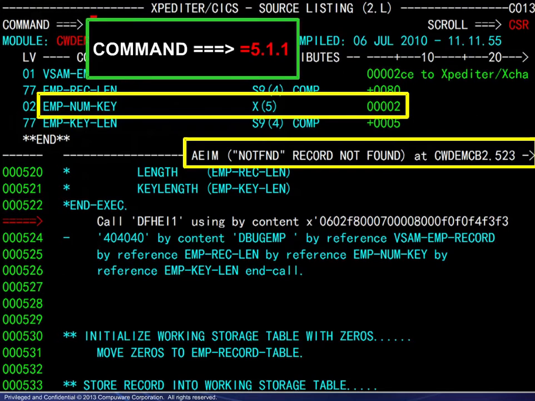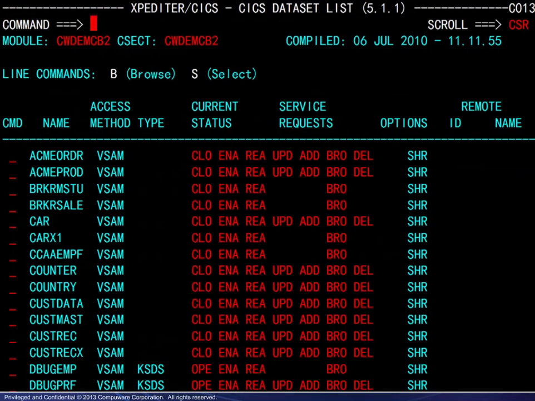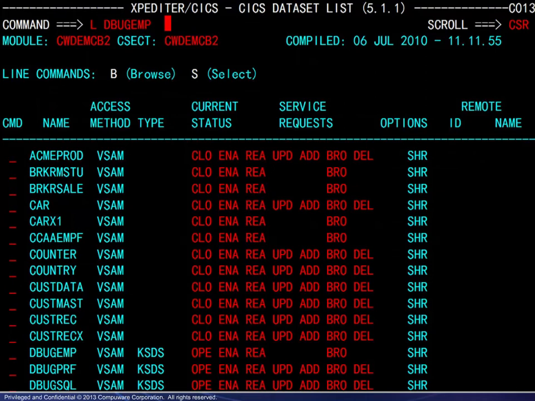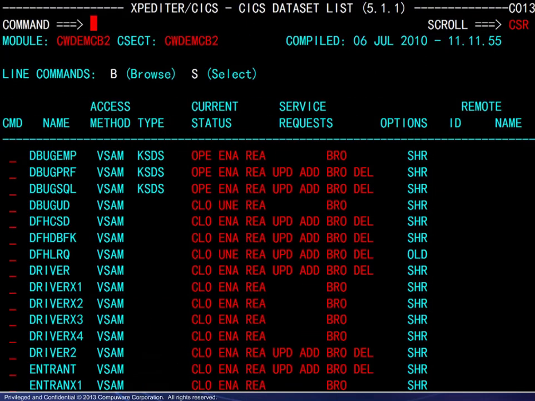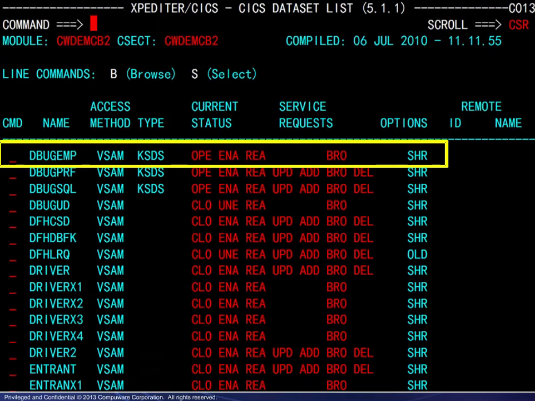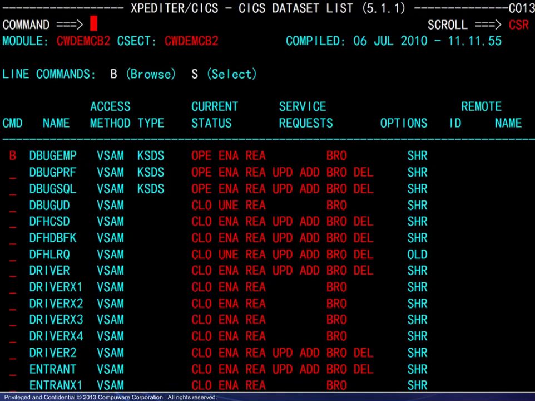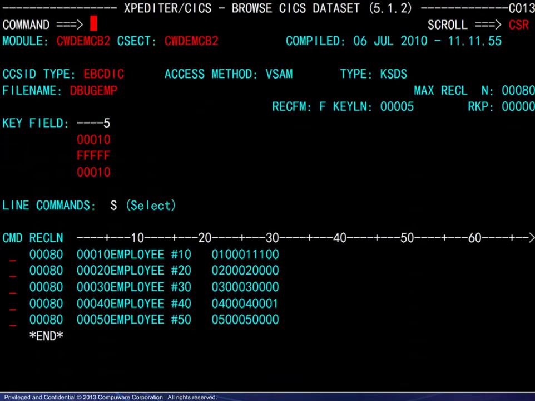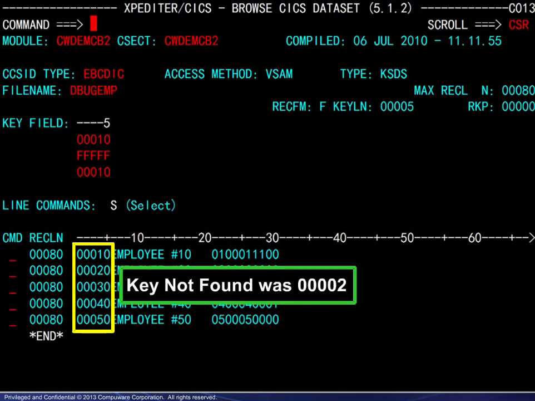We may issue the jump command to go directly to the File Utility Dataset List panel, shown here. We enter the Locate command to bring the proper file into view. Then we enter the Browse line command to examine the file contents. The keys on the file are 10 through 50, while the key not found was 2.